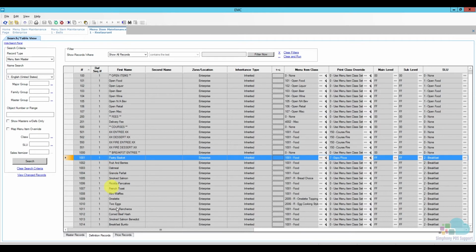And I want you to understand this dependency, because this is something that I see very often, a mistake that a lot of people make when making changes. And making overrides at the definition record is probably one of the most common ones I see, because people need to change menu item class, or where an item prints, or maybe a screen lookup. So let's take this example.